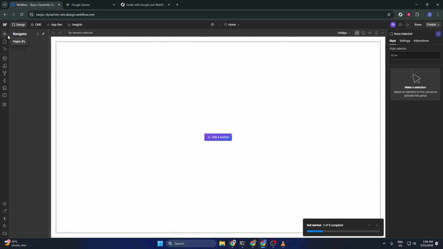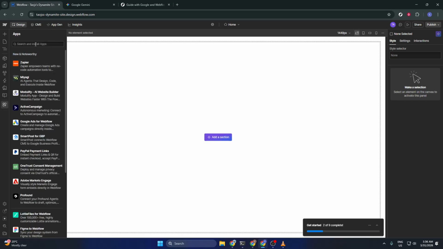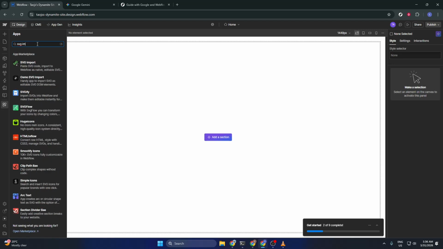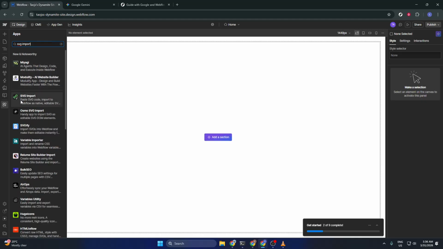Inside the Apps panel, click into the Search field to start narrowing down the catalog. Searching here is the quickest way to jump directly to a specific integration instead of browsing categories. Type SVG import into the search field. As you type, Webflow will filter the results to show matching apps. Make sure the spelling is correct so the right option appears at the top.